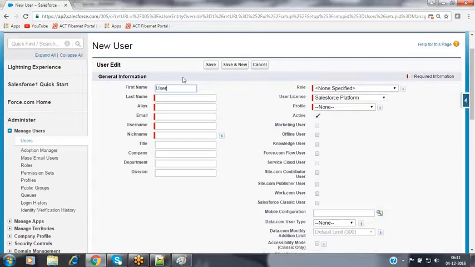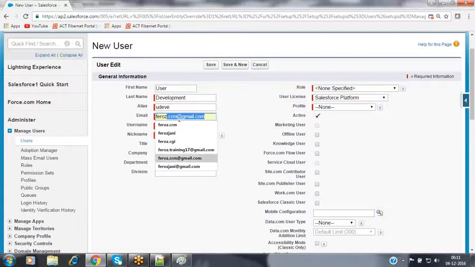First name, I'm giving the first name as user. I'm giving the last name as development, nothing but user development. It provides some alias automatically by default, and for the email I'm giving my email ID. The username I'm going to give as training.development@gmail.com. Now this username is very, very important because this is the username that person has to use to log in to his account using login.salesforce.com. The username should be in this email ID format.